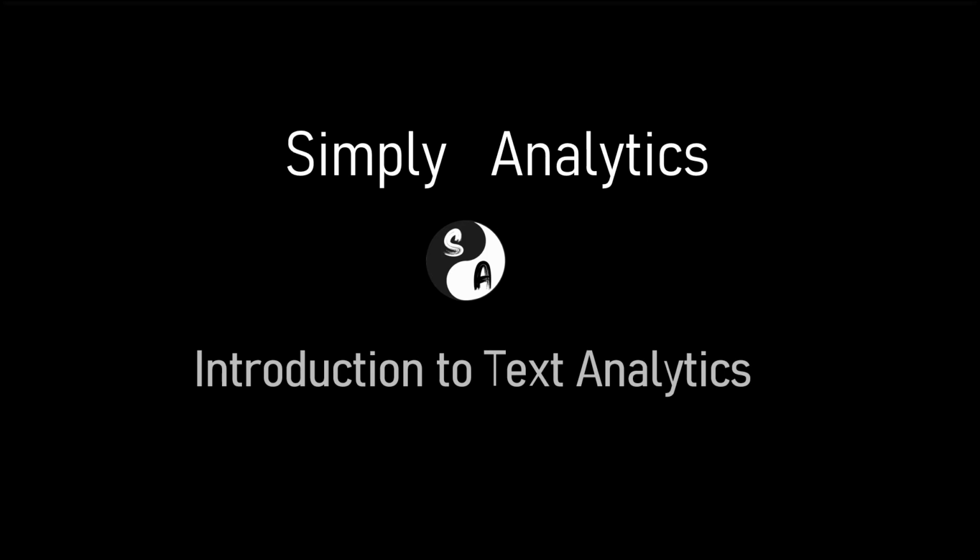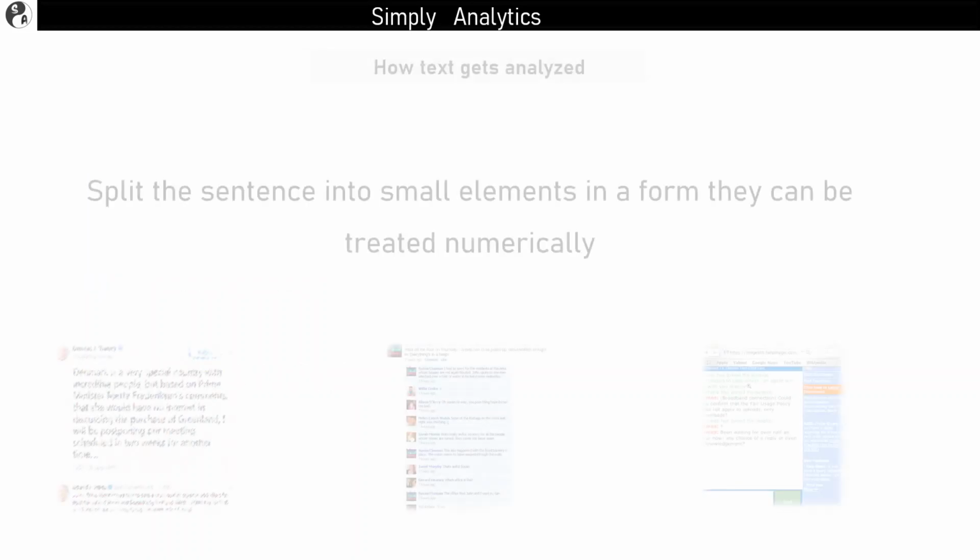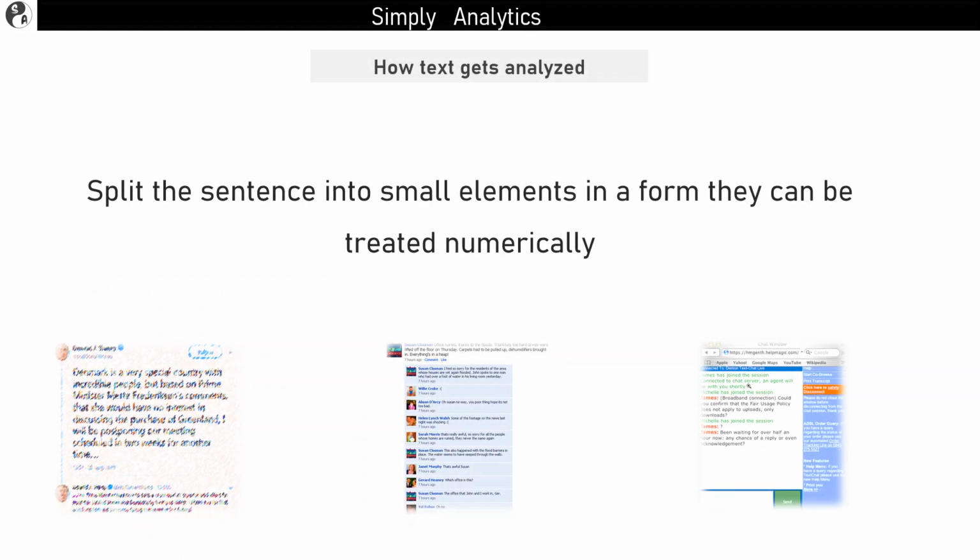In today's session, we are going to see a brief introduction of text analytics and some basic terminologies. What is text analytics? Text analytics is an automated process of analyzing text to gather insights, trends, or patterns. Since text is unstructured data, that is, no numbers are associated to it, it is somewhat difficult to analyze programmatically. So, are you inquisitive on how text gets analyzed? Some of you would have guessed it right. Yes, we disassemble the text, that is, split the sentence into small elements in a form they can be treated numerically. So, what exactly is done?